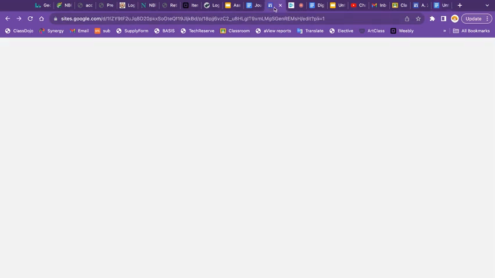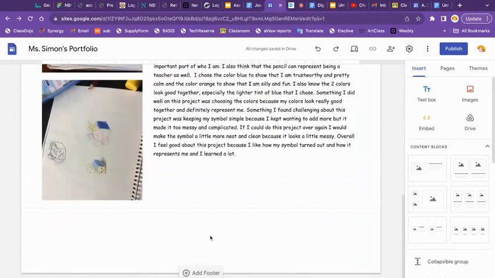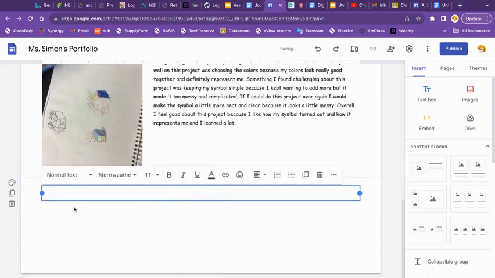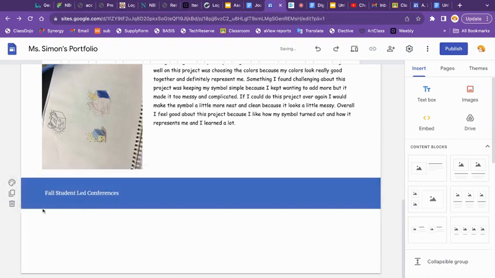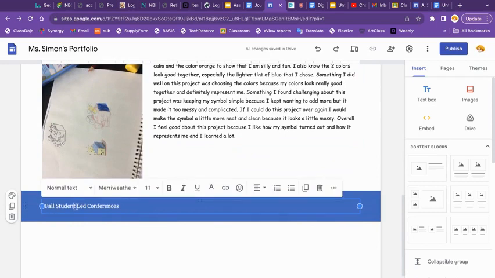So I'm going to go over here. I'm going to click on my portfolio. I've got my introduction and my projects on here. And first thing I'm going to do is I'm going to add a text box. And this is going to be the title of this section, which is going to be Fall Student-Led Conferences. And I'm going to change the color of the background of mine just to separate it from my projects section. But that's up to you if you want to do that.